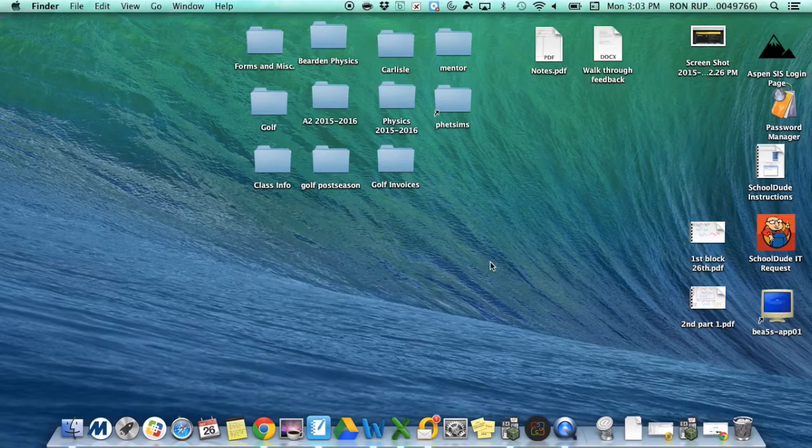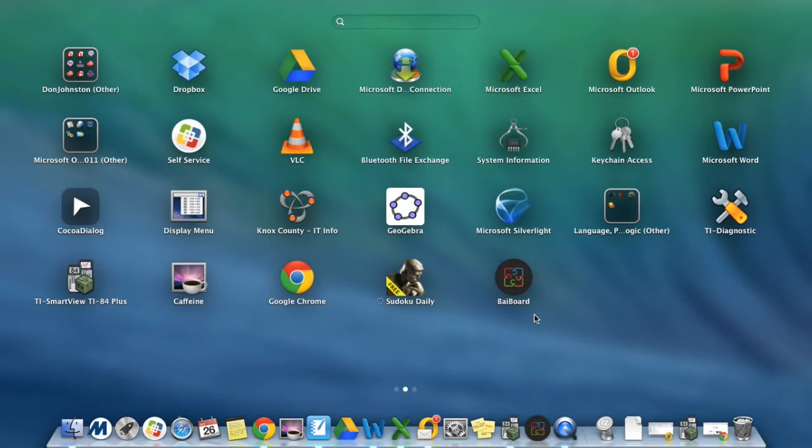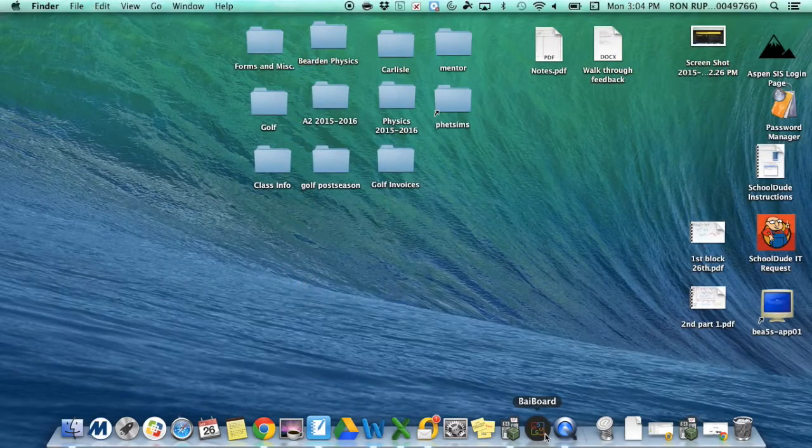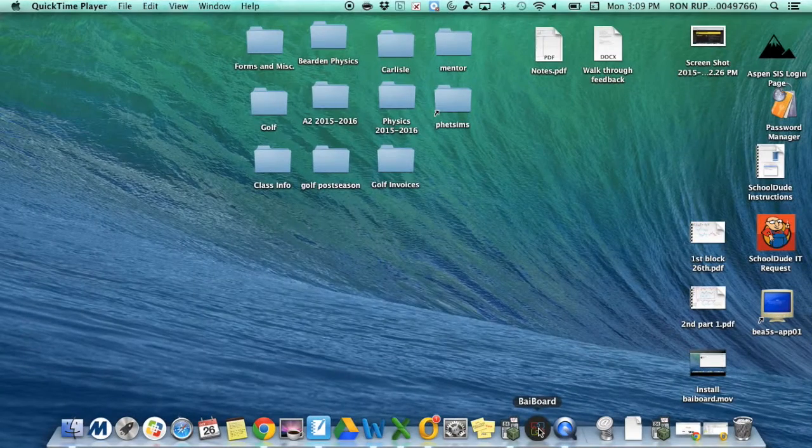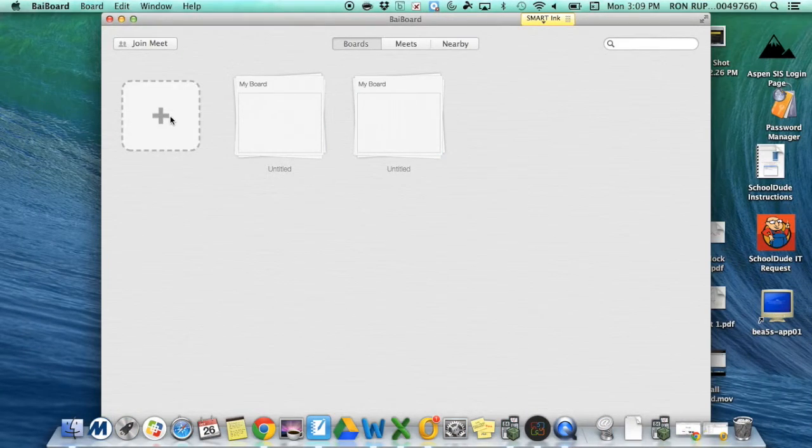Once it's installed, it should be found right around here. I always save it to my toolbar because I use it so very frequently. When you open it up, it'll look like this. Start a Meet. You would open up the BAIBOARD program, and I'm going to create a board.